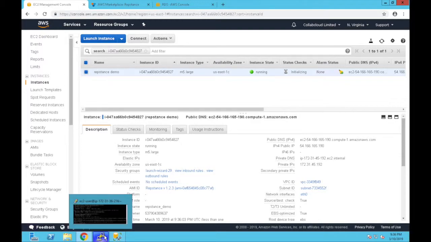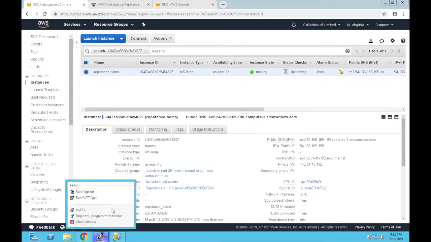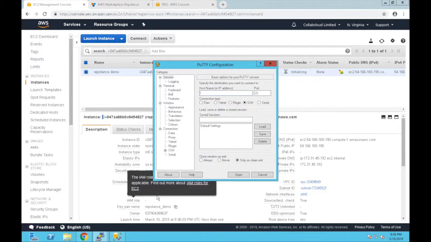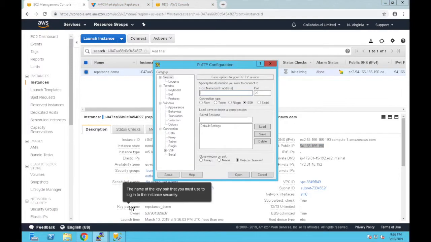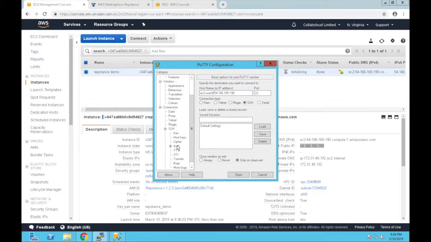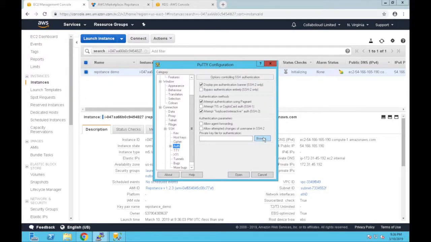We will use PuTTY to establish a connection with the Repstance server. And now that the IP address is available, we will use it along with the EC2 user login. Choose the appropriate SSH key provided during the instance configuration.